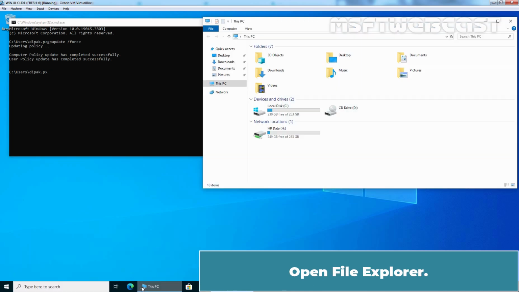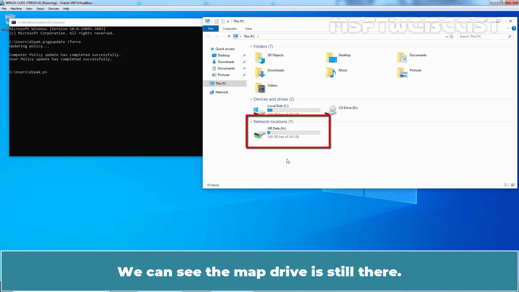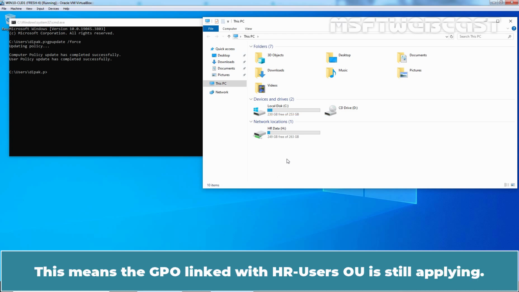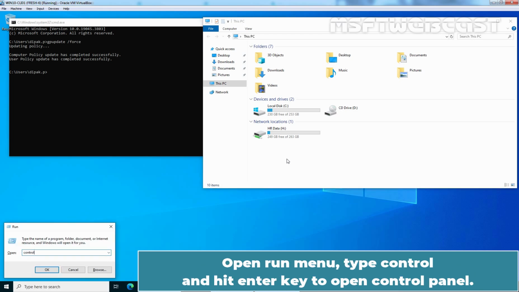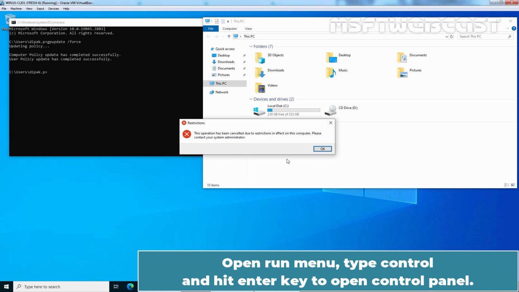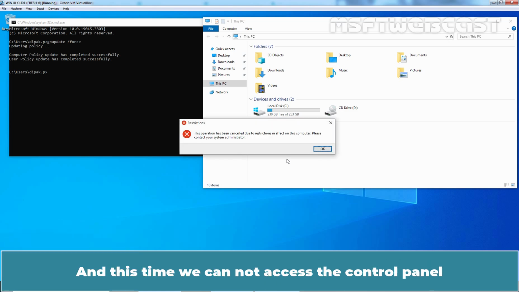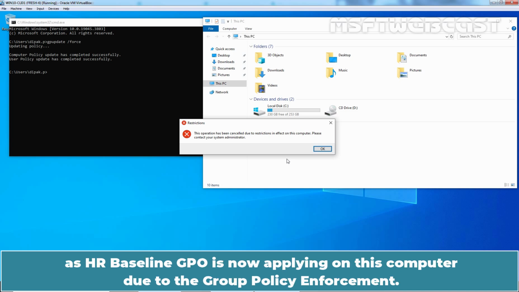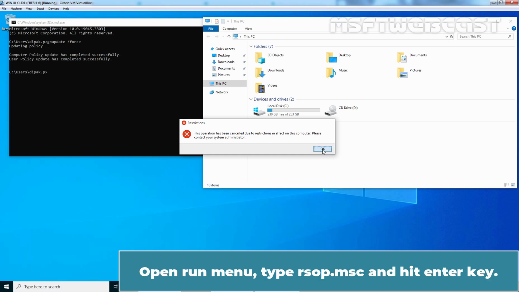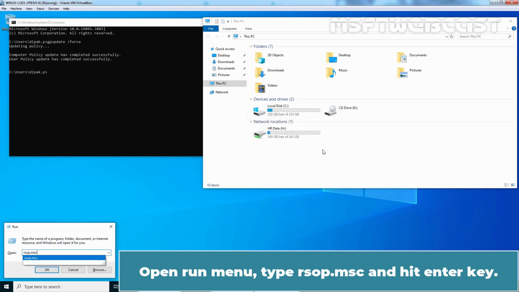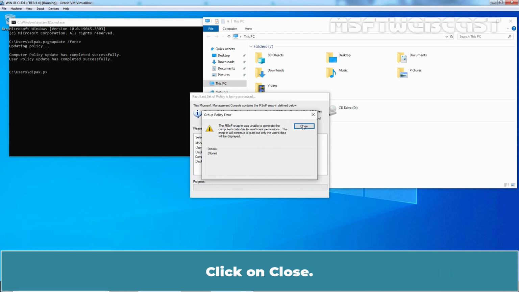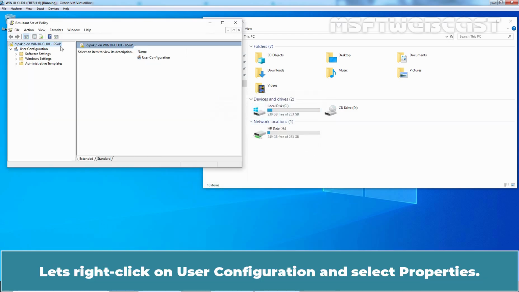Open File Explorer. We can see the mapped drive is still there. This means the GPO linked with the HR Users OU is still applying. Open Run menu, type control and hit Enter key to open Control Panel. And this time, we cannot access the Control Panel as the HR baseline GPO is now applying on this computer due to the group policy enforcement. Click OK. Open Run menu, type rsop.msc and hit Enter key. Click on Close. Let's right-click on User Configuration and select Properties.